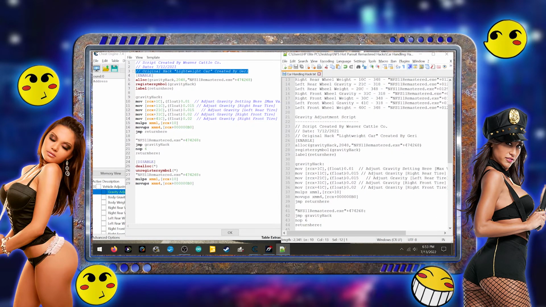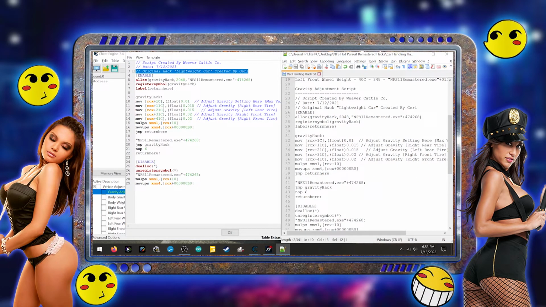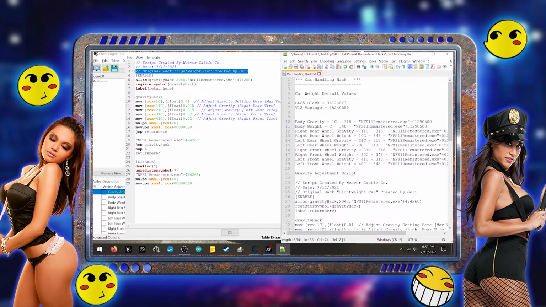These adjust the body gravity and then the right rear tire, left rear tire, right front tire, and left front tire. If you don't adjust all four of those, then your car is probably going to fall through the map, or it'll wig out and do some really weird stuff. So make sure, and in most of the cars, the front wheels are lighter than the rear. So that's one thing to remember too.